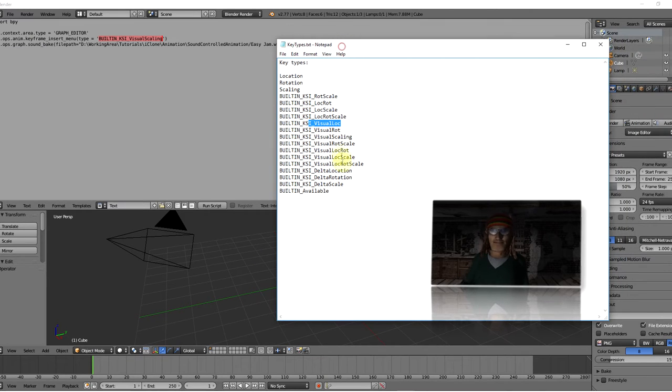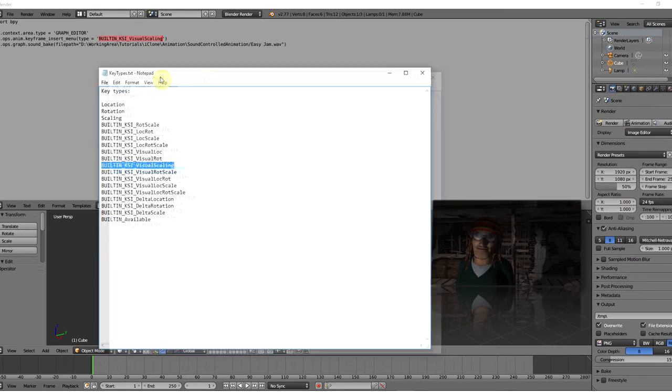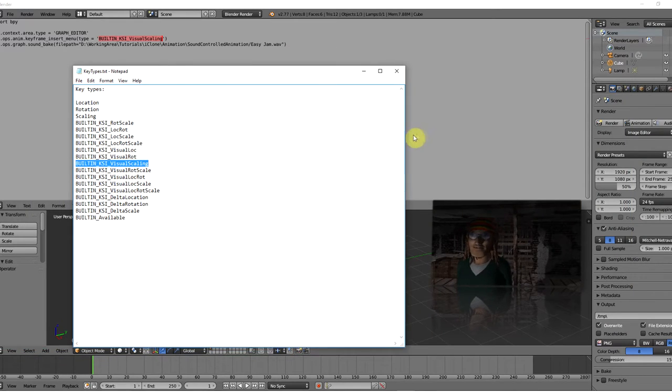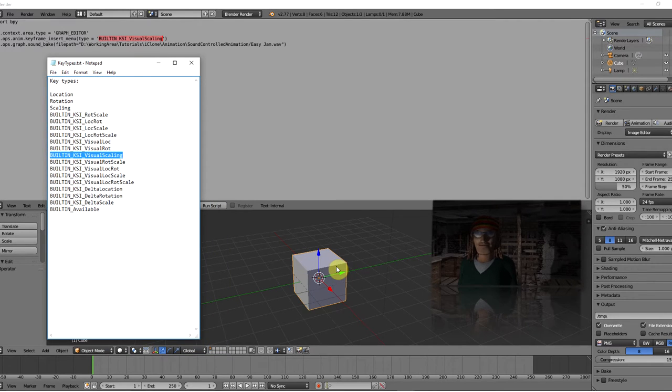Just one word of notice about the fact that we have location scaling, but we have also visual scaling built in. The difference between this one and this one is that when I use this keyword, the transformation, in this case the scaling, is also constrained by a constraint. If I put a constraint in Blender, I can add some constraint that limits some transformation. And if I want this constraint to be effective, I need to use this keyword.